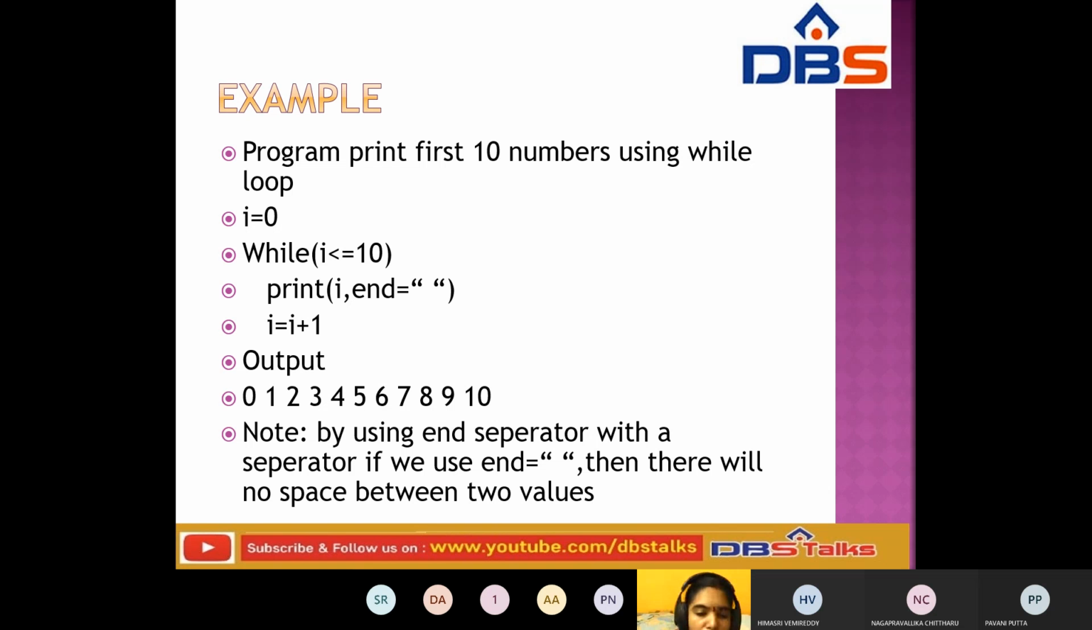That's why we got the i values from 0 to 10. For example, if I give i less than 10, not i less than or equal to 10, then the output is 0 to 9 only.